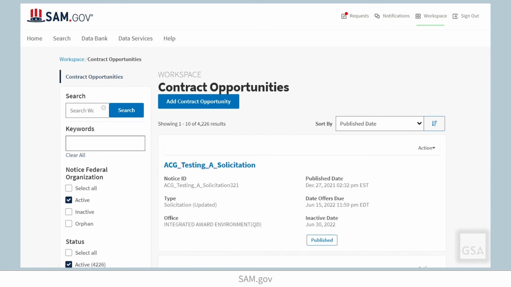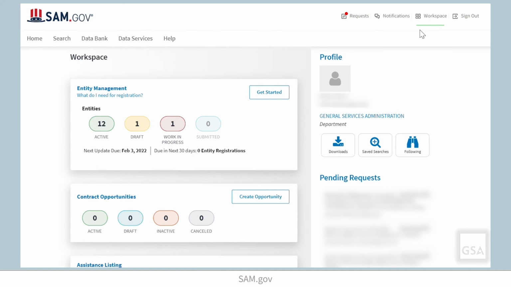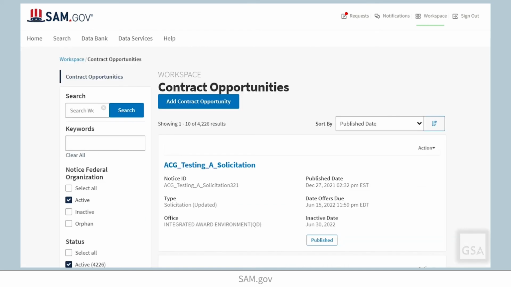If you have a contracting officer role and you need to delete a notice, you can begin by logging into SAM.gov and navigating to your workspace. Once in your workspace, find and select the Contract Opportunities widget. Filter to find the contract opportunity you want to delete or deactivate, and click the blue title at the top of the entry.